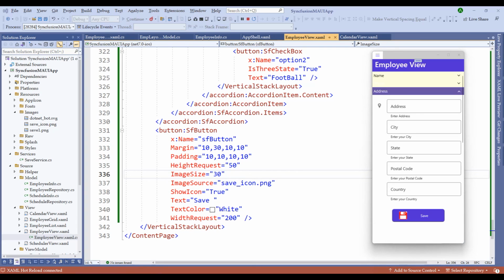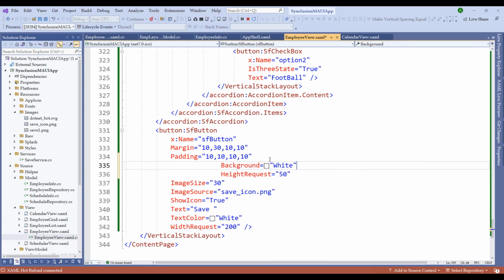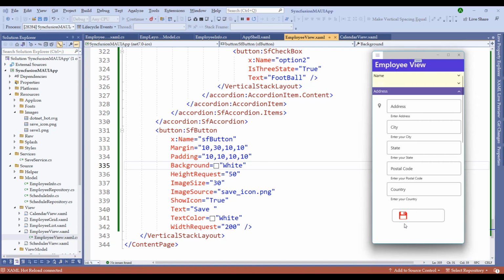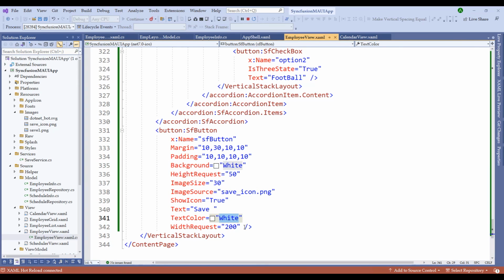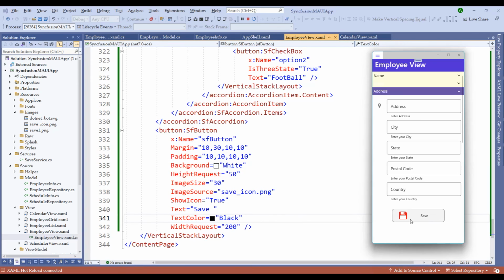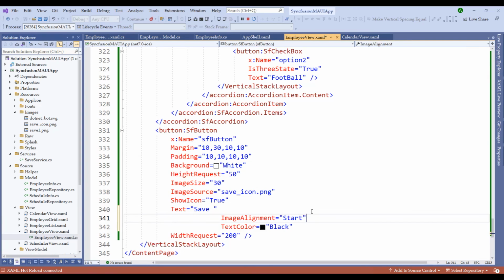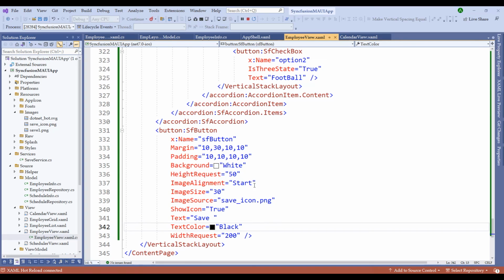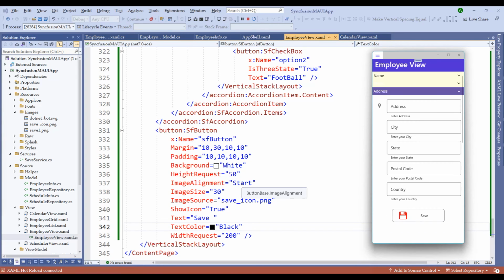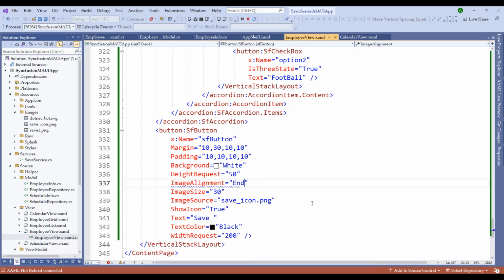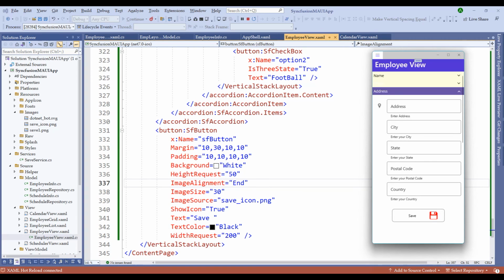We can add many other customizations as well, such as I can give a background as white. Right now we have a text color. Let me put the background color as white. Notice that we have the background color white now and the text color as black, so that it appears back. We can position the images either towards the left or towards the right, either the start or the end of the button. So let me add image alignment to start, which is by default set to start. Let me change that to end. Notice that the image has been shifted to the end.